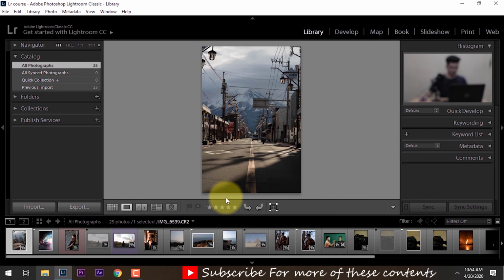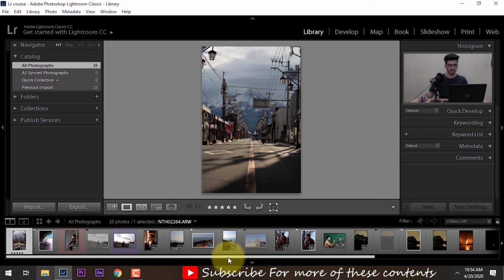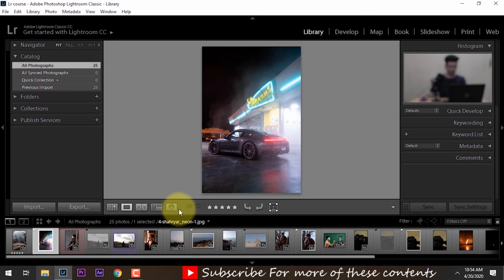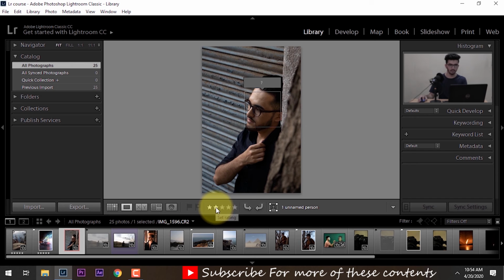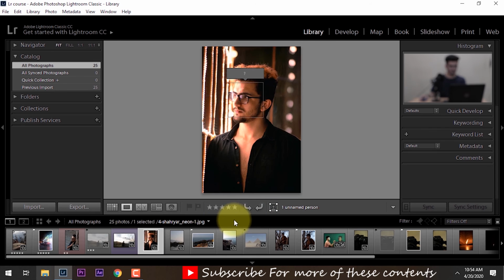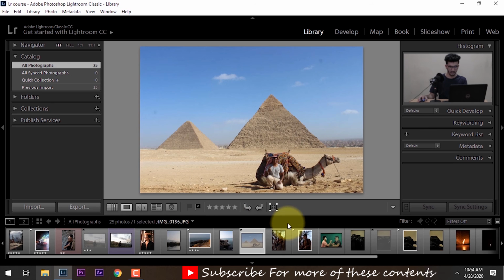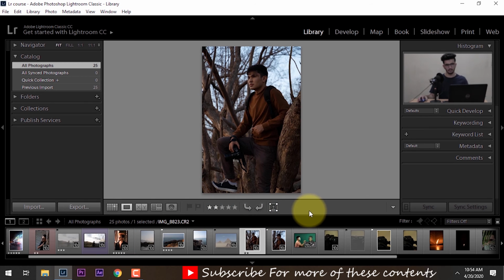To rate, at the bottom corner you see the stars. For example, I want to rate this photo 5 stars. It is the best photo, and I will edit it first and upload it to Instagram. You can use the arrow keys to switch between photos. For example, this photograph is also 5 stars, this photograph 2 stars, this I will give 3 stars, this one 5 stars definitely, this one 4 stars, and this one also 2 stars.